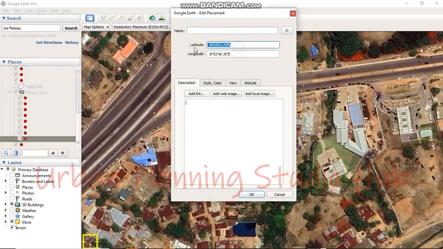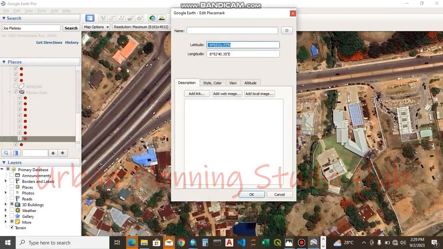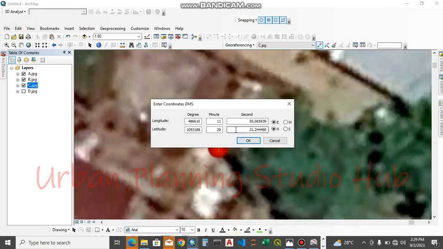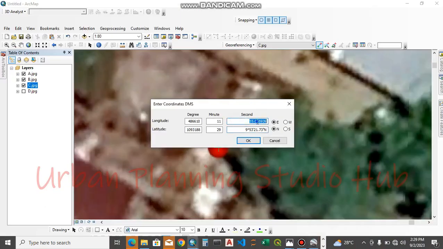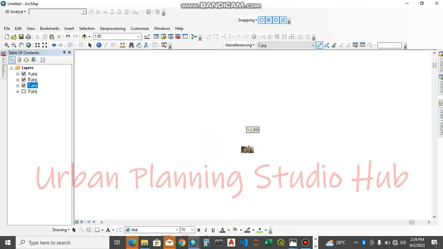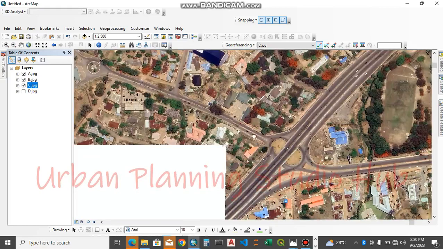It is here. So I'll copy this, paste. Go back for the instance, copy, paste. So I have 8, 9, 52, 53. Then hit OK. Then we zoom out and go for the fourth point.